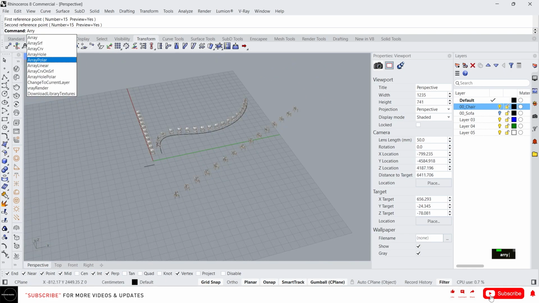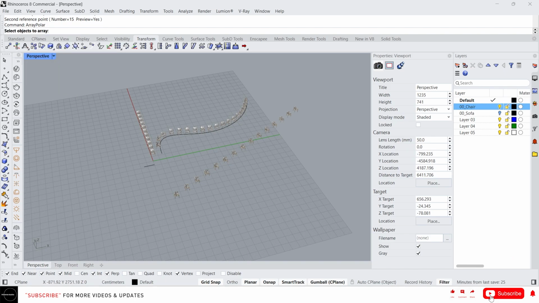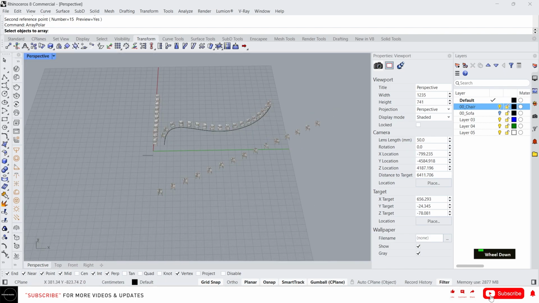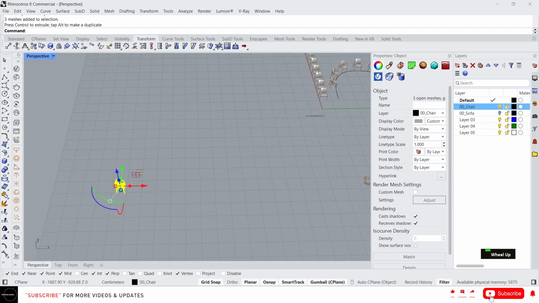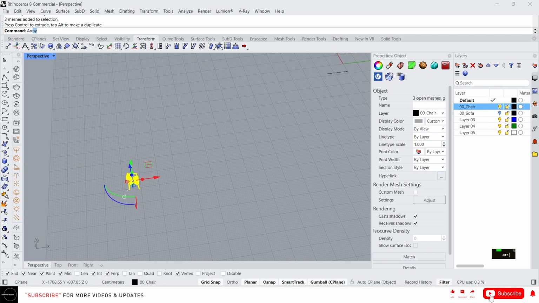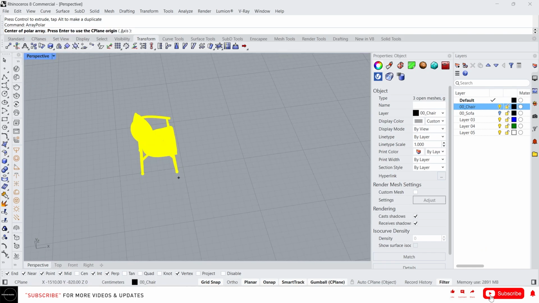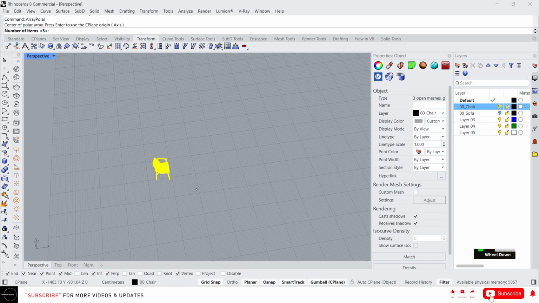And finally we have this array polar. This will make an array in a circular path. Let me show you. Just click the array polar. Before that, I'm gonna move this here. Now type array polar and place a center point.